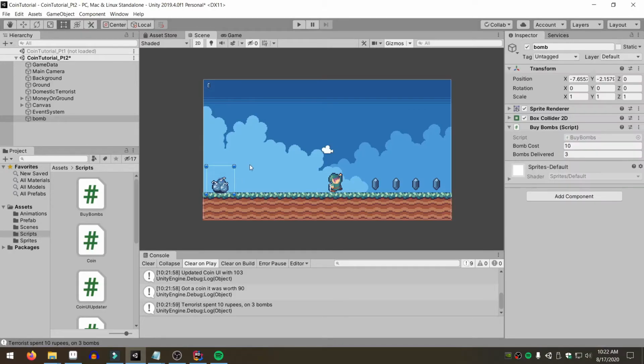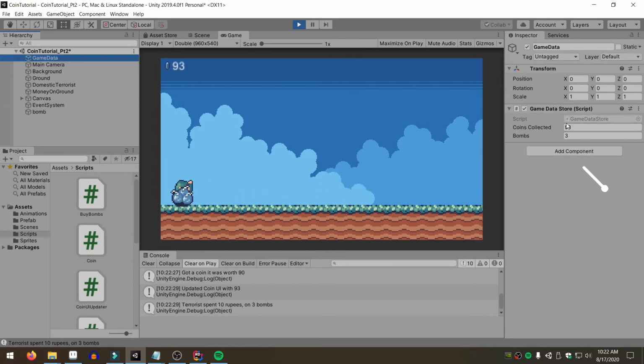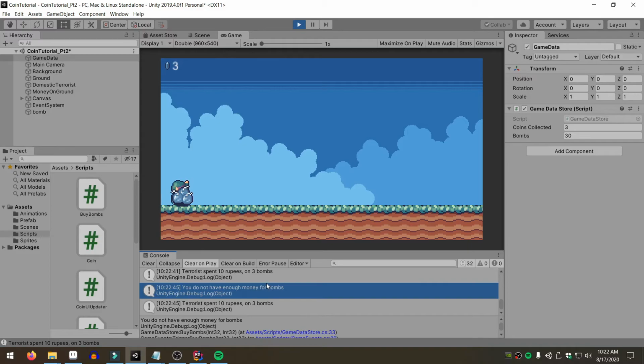Alright, let's see if this works. I got bomb cost 10 and you get 3 bombs per purchase. So let's pick up all these coins. Spent some, got 3 bombs, boom, boom, boom. Alright, and there you can see the error right there. You do not have enough money for bombs. We still have 3 coins, and it doesn't go less than 3.